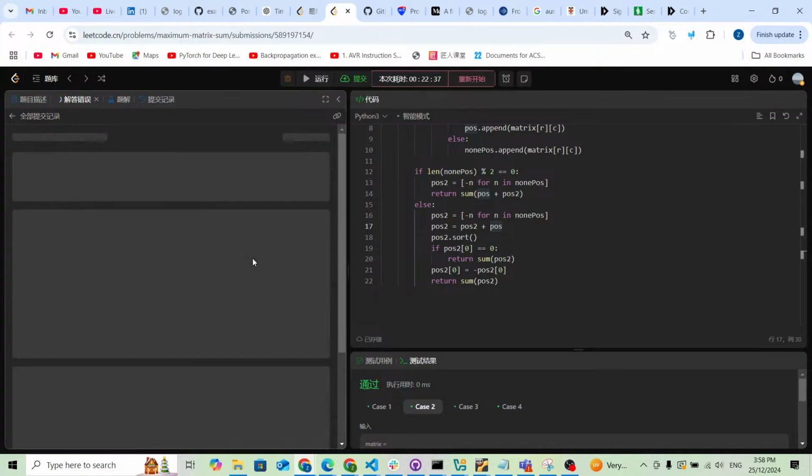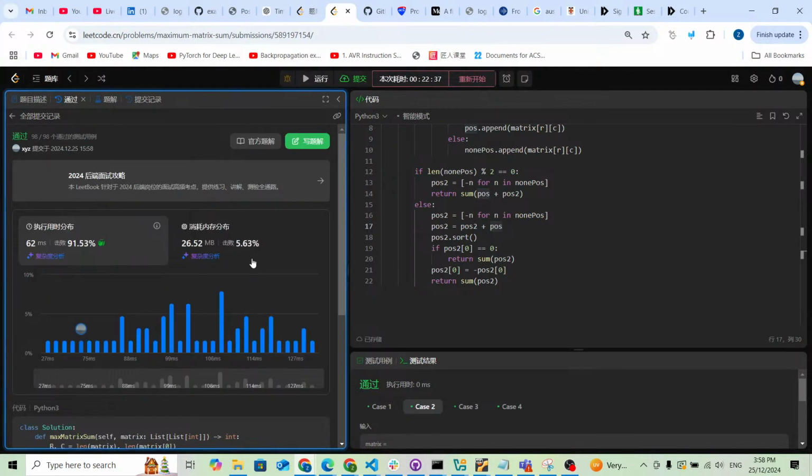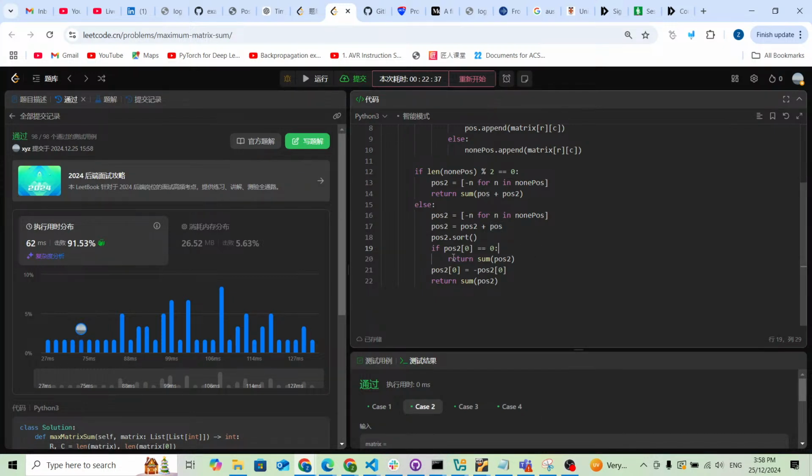Now let me just submit it to check if it works. Yeah, now as you can see it works and it's pretty fast. But I don't need to do that, you know. If positive 2 equal to 0, I need to return the sum of all of them. Actually, I don't need to do that. Yeah, because anyway, I will return the sum of the positive 2. Even if there's no 0 inside, it doesn't matter.